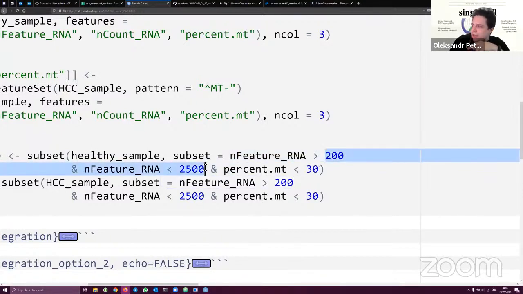select for everything with gene counts more than 200 and below 2,500, because if we think about values higher than 2,500, probably it's a cell doublet. So if you see some cells with, I don't know, 7,000 genes, probably it's just a doublet.